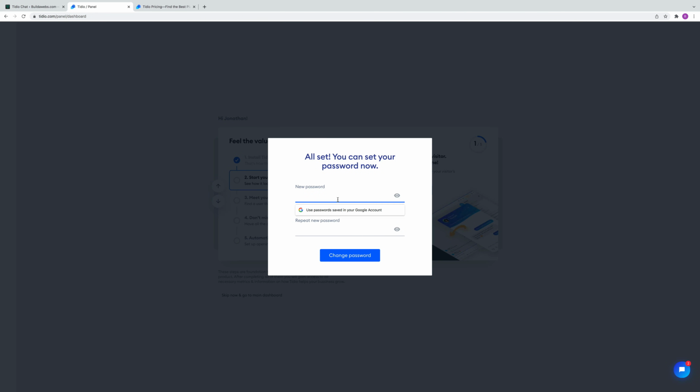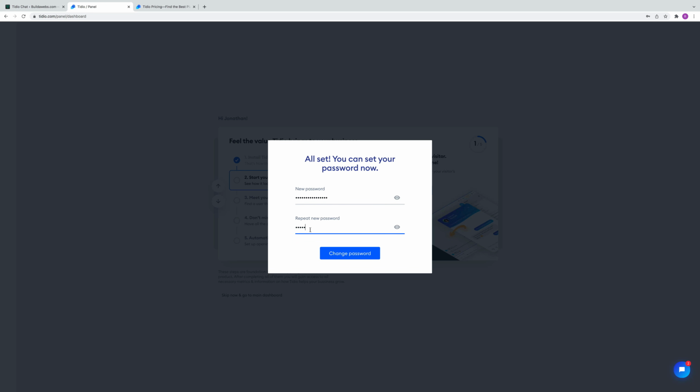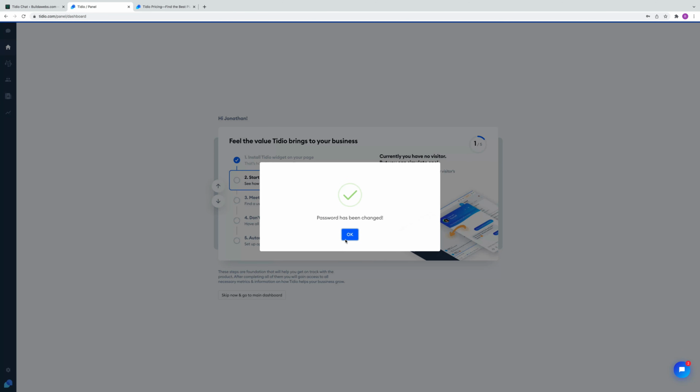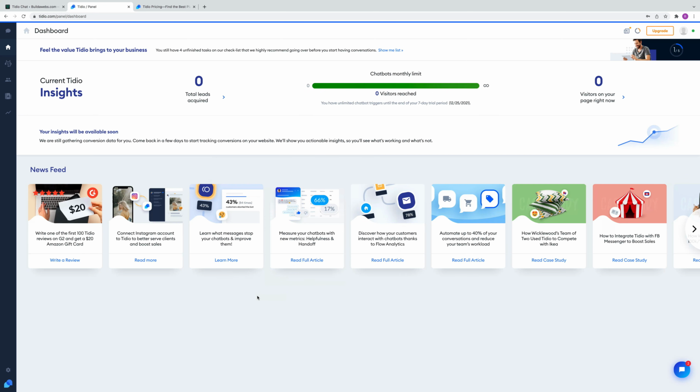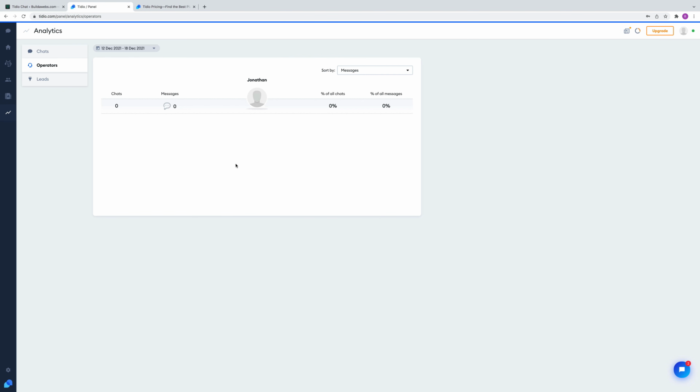And then it wants you to provide a password to put this in. Click change password. Password's been changed. And then click on skip now and go to the main dashboard. So let's go to the site as a visitor and let's see what it looks like for them.